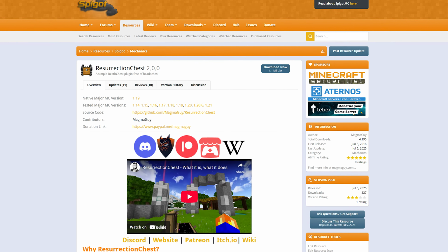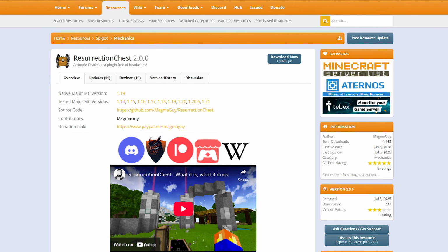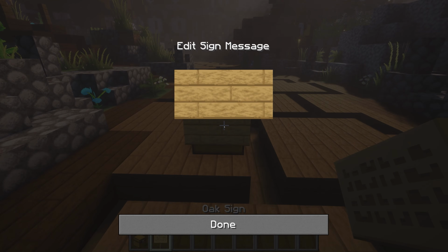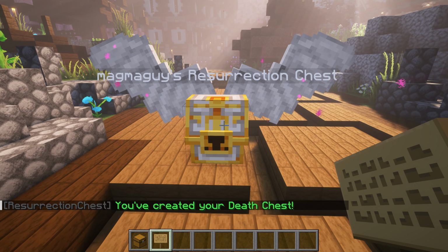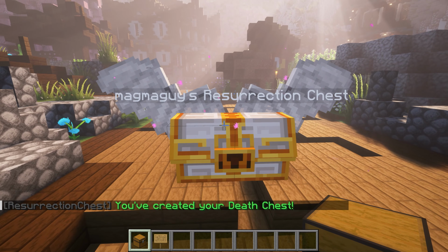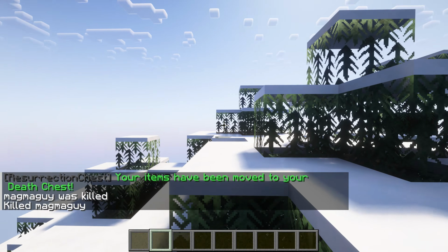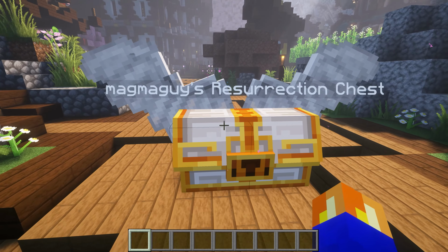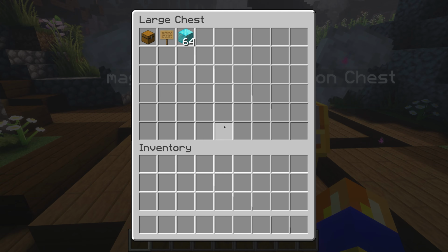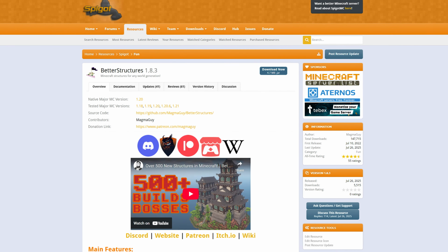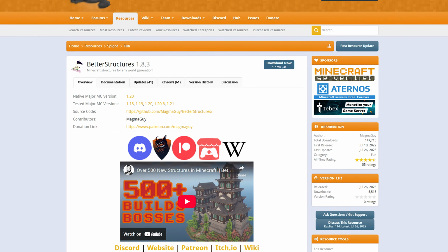Next up on the recommended list is Resurrection Chest, another plugin that I made. This plugin allows players to create a chest at home, and, using a sign, they can tag that chest to be their death chest. On death, their items will go to that chest, which solves the problem of players not being able to go back to where they died in some of the EliteMobs content without having to use keep inventory. And last but not least, better structures, which, you guessed it, I made.